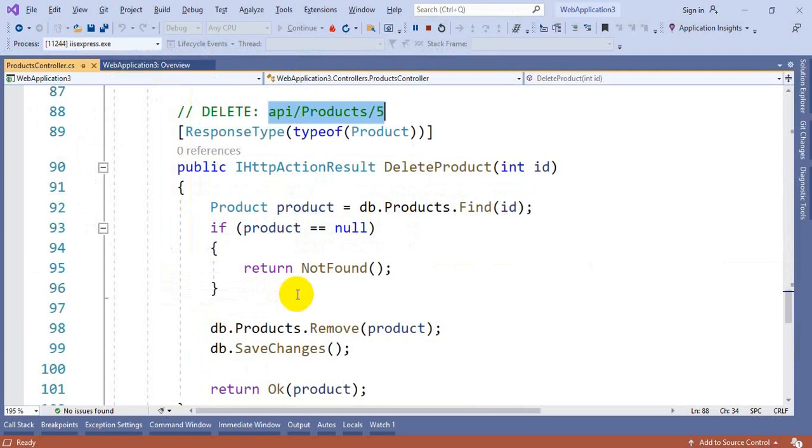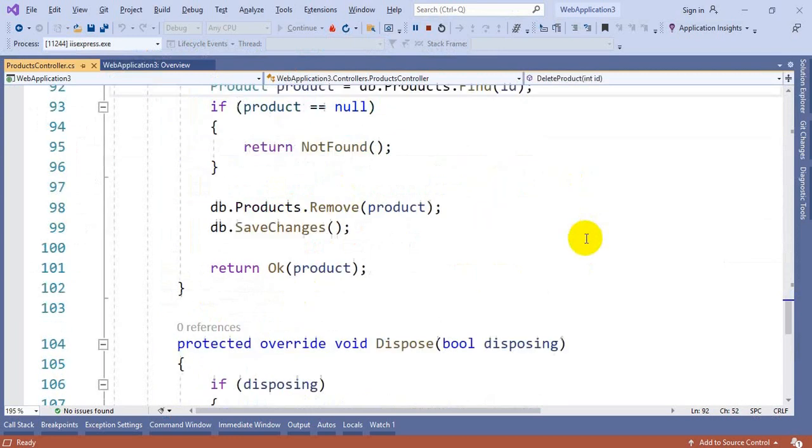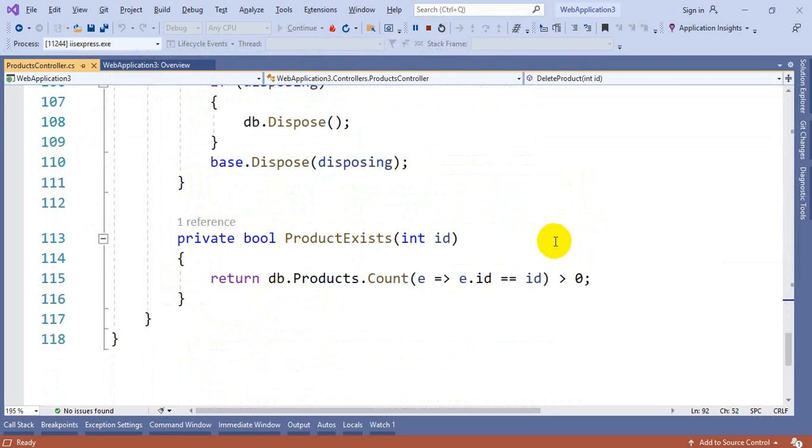So I hope it is clear to everyone. This is how you can create a web API. This is how you can test it by using this Postman app.